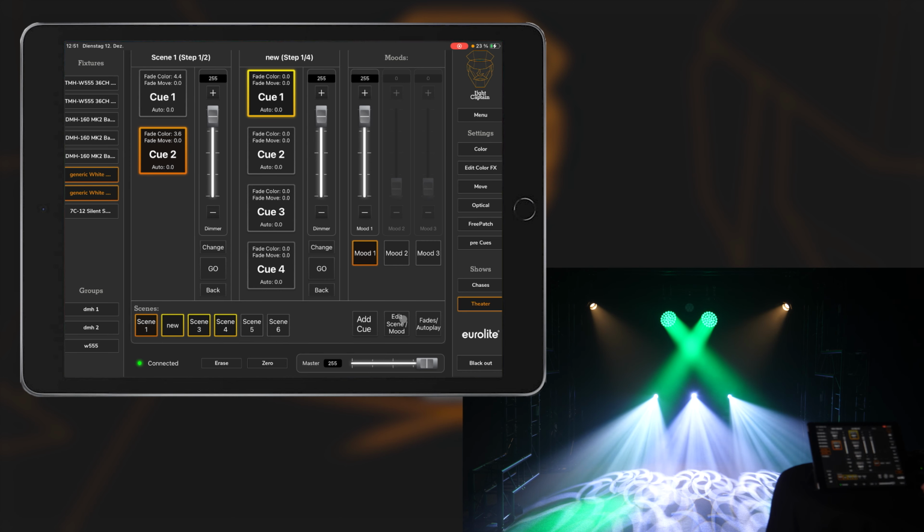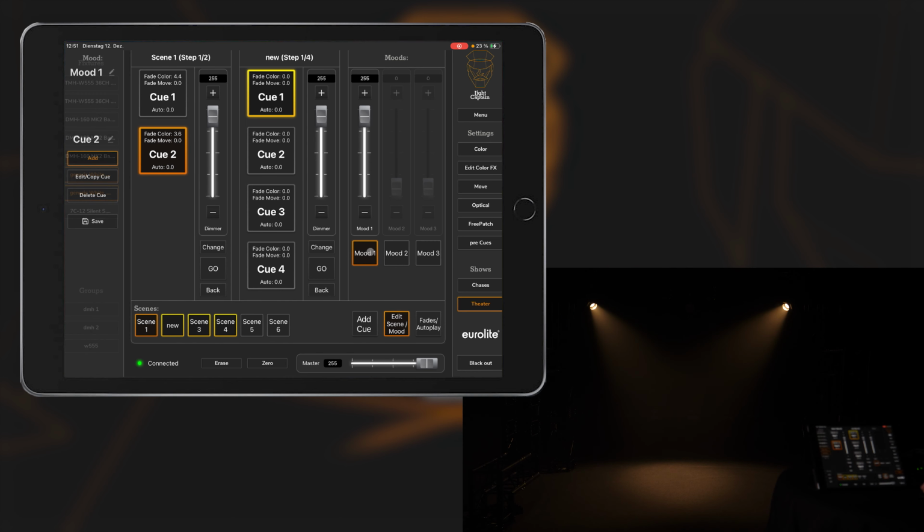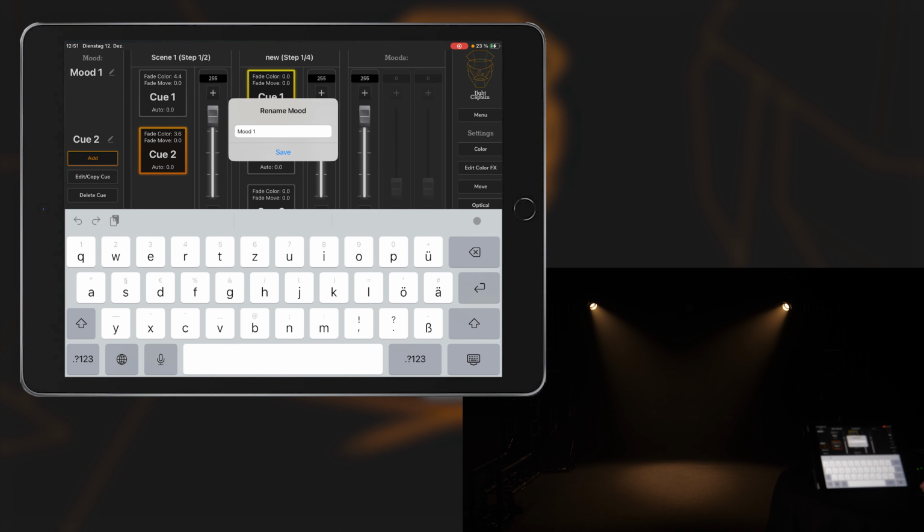You can use the Edit Scene Mood button to assign a name or make changes. All changes must be confirmed with Save.